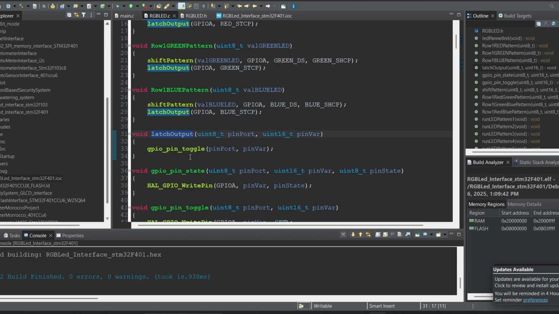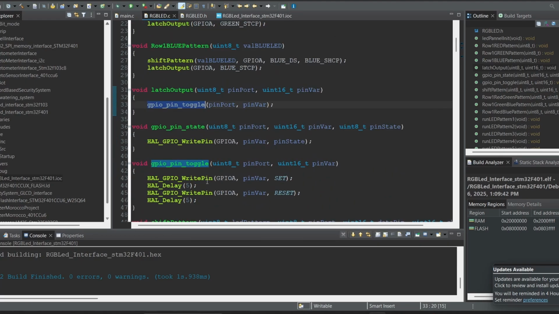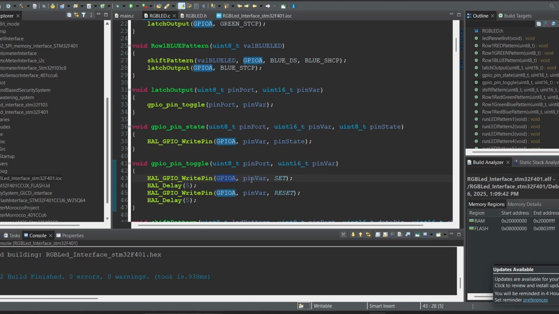These are the functions for the latch output. We have provided two parameters, that is the pin port and the pin variable. For that we have used GPIO pin toggle, with the pin port and pin value. In GPIO pin toggle, whatever pin port we have provided, such as GPIO A, with the pin var, it will set it first, give some delay, and then reset it. What we can do is directly use this as GPIO A pin port over here.